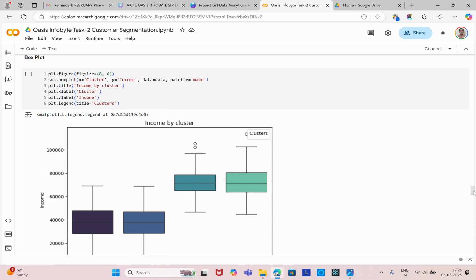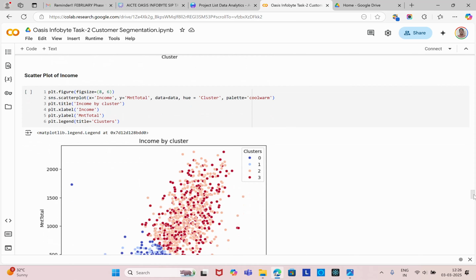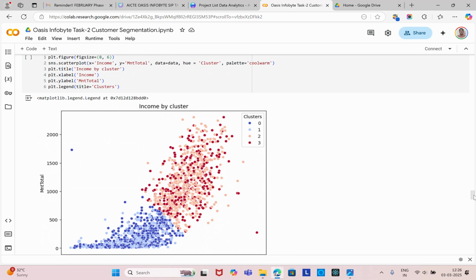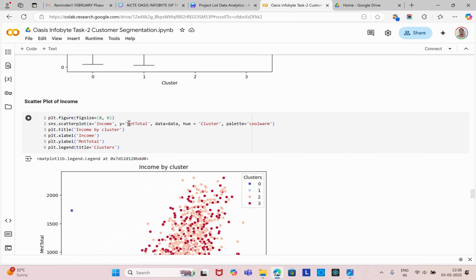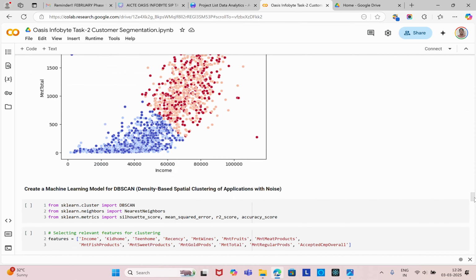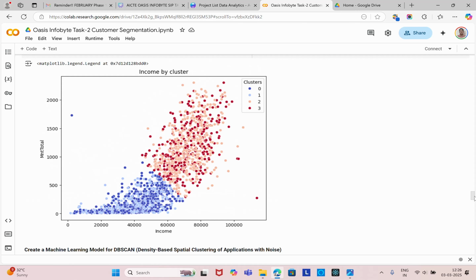Okay. Next, we're going to jump into the scatter plot for income. It has 4 clusters, which I already explained to you. For this one, I adjusted the figure size here. The X label is for income, whereas the Y label is for MNT total, and all the data and the clusters should be provided here. You can also adjust some colors in this dataset. I adjusted the color with a variety of colors, that is the cool warm here, and included the title, that is the income of the cluster. The X label is for income, the Y label is for MNT total, and I included this scatter plot here.